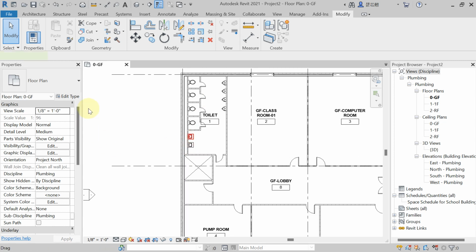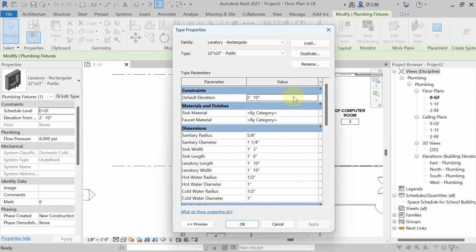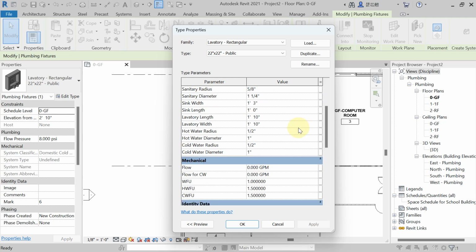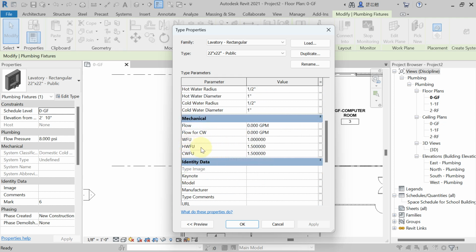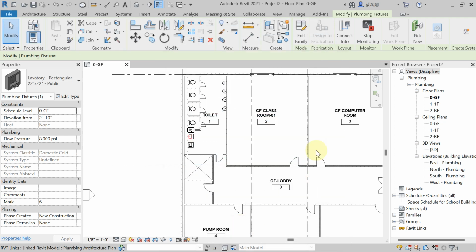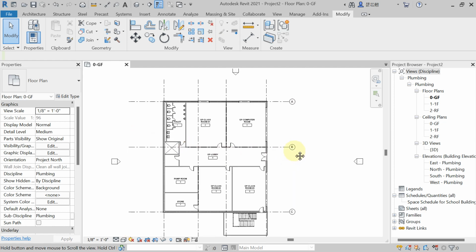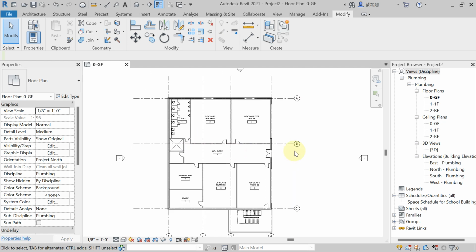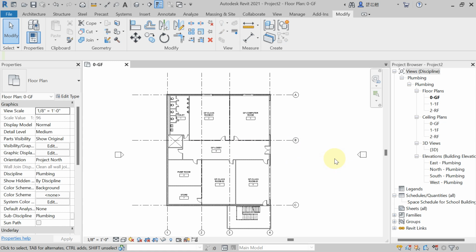Now see, select any of the wash basins in edit type. Here you will get the option. See, cold water fixture unit is 1.5, hot water is 1.5. Now see, flow for cold water, how much have we taken? 4 GPM. Same way for hot water also, the same 4 GPM. Apply, okay. So in this way you have to change the GPM for plumbing fixtures as per the International Plumbing Code.